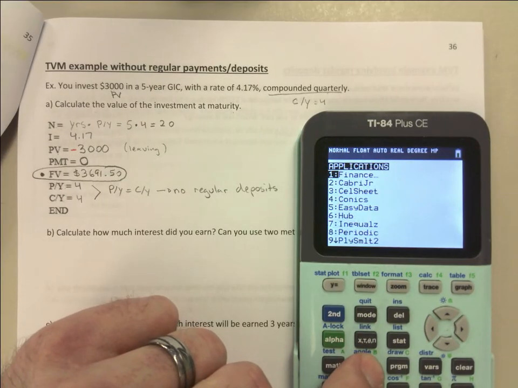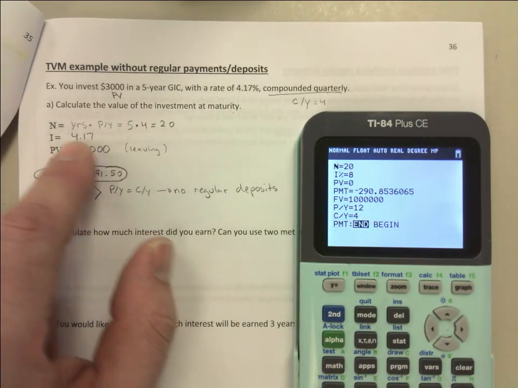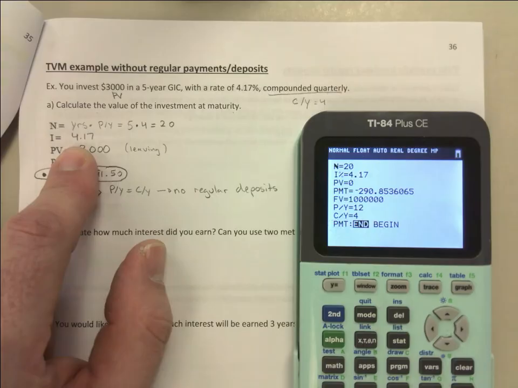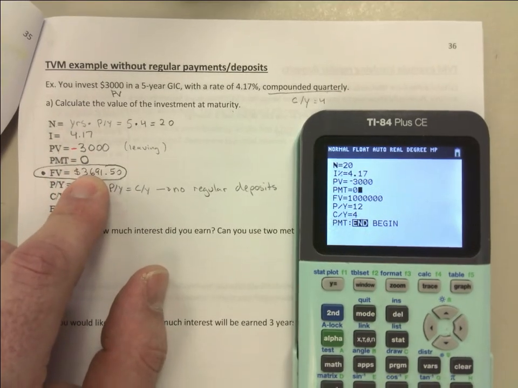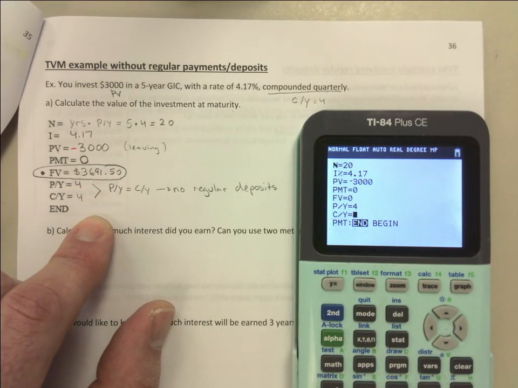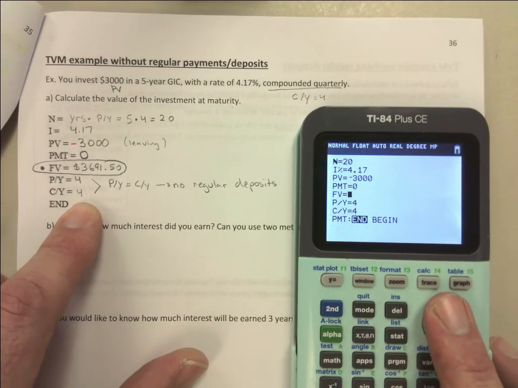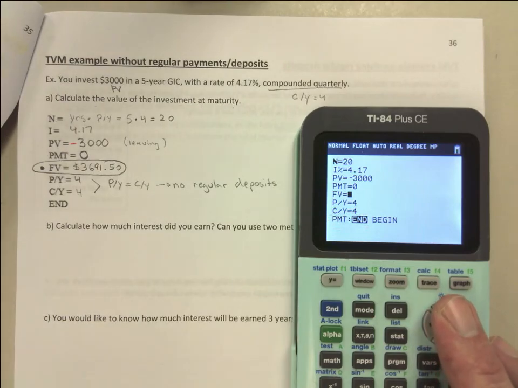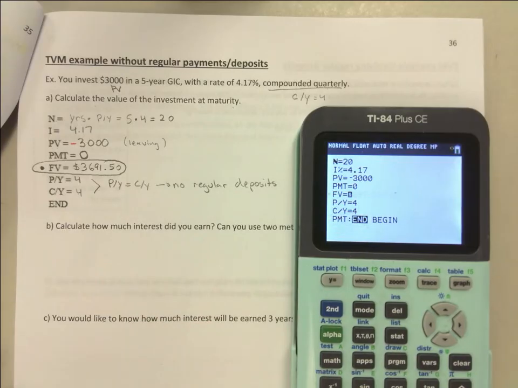You're going to go apps, enter, enter. Change it back to what we had here, 20, 4.17, negative 3,000, 0, 0, 4, and 4. Then go back to your future value and let's solve it. Alpha, enter.